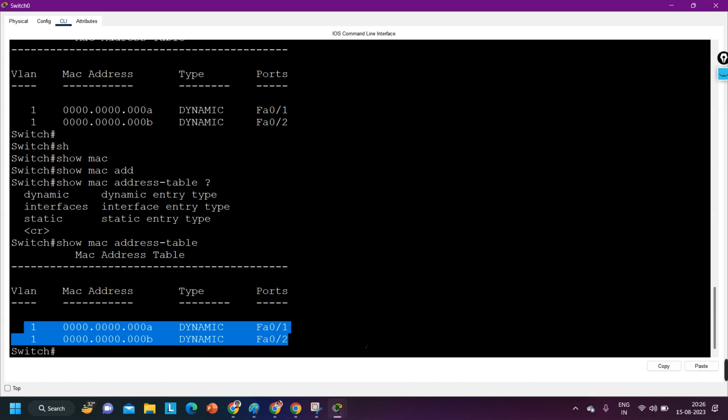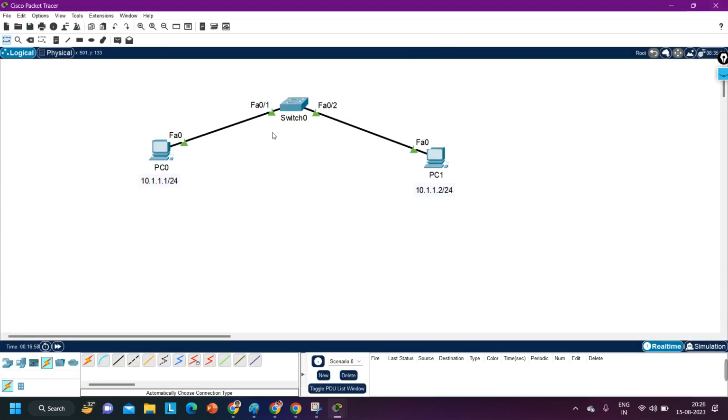And if you make a static entry, then a static entry will be permanent. Static entry will be permanent. So guys, actually the switch maintains the MAC address table to forward frames. Whenever the switch receives any frame on an interface, it is going to learn the source MAC address, and on the basis of the destination MAC address, it will take the forwarding decision.